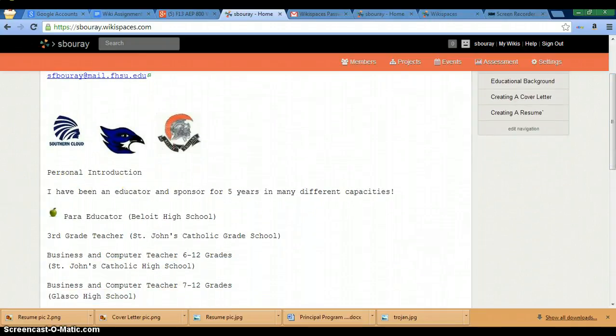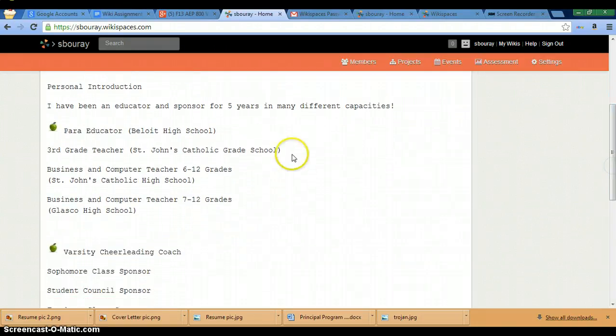My personal introduction. I just put in some information which will later on be used in the building of the resume, so the students can see where this information is coming from. I was a para-educator at Beloit High School. I then became a 3rd grade teacher at St. John's Catholic Grade School, the business and computer teacher 6th through 12th grades at St. John's Catholic High School, and then for 2 years now I have been the business and computer teacher 7th through 12th grades at Glasgow High School.